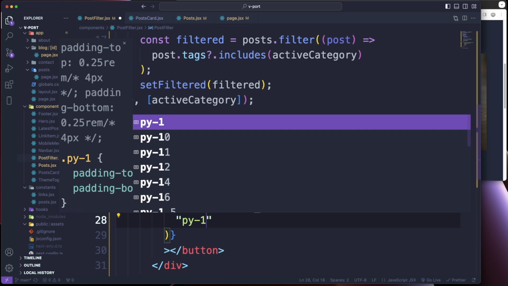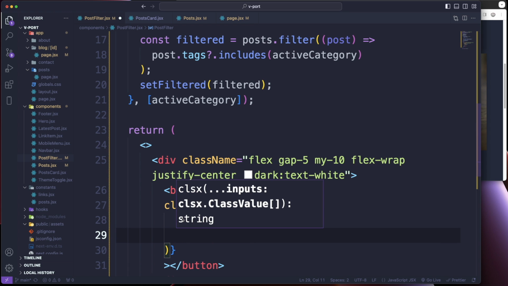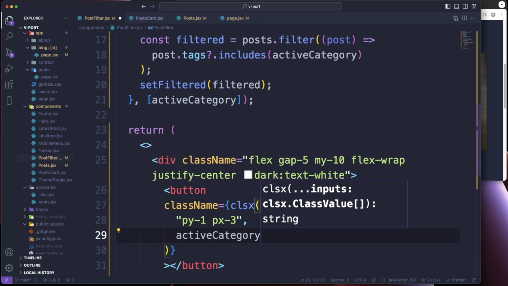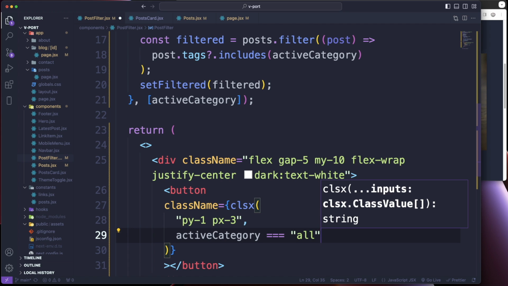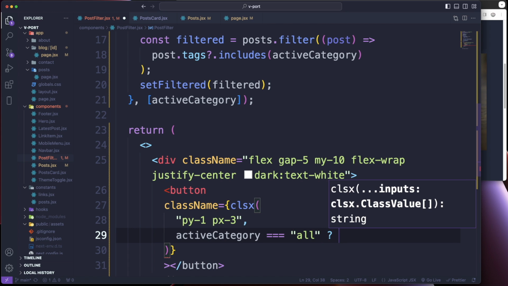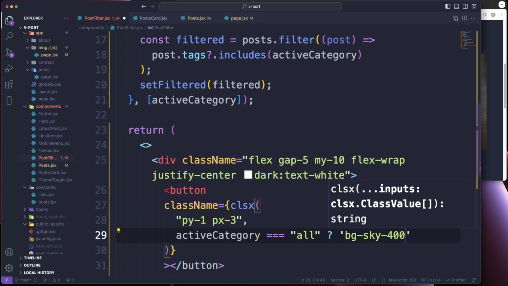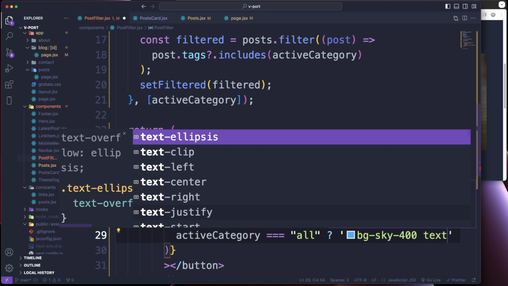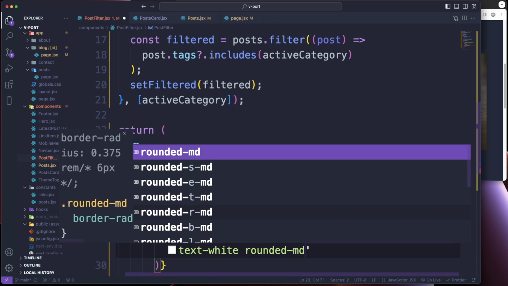So we're going to do a py-1 and a px-3, and then comma, and then we're going to do a conditional class name. So we're going to do activeCategory triple equals all. So if our active category is equal to all, we want the class name to be, I can do single quotes here, bg-sky-400. We want the text to be white, and we want to round it with md.